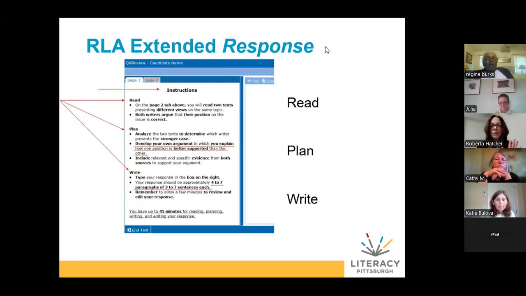Okay, so these are more in-depth instructions that they will actually see on the test. The things they actually have to do are put in bold so that they can move quickly through these instructions. But hopefully they should be familiar with them by the time they come to the test. But you will see it is a timed response. They have 45 minutes to read, plan, and write.